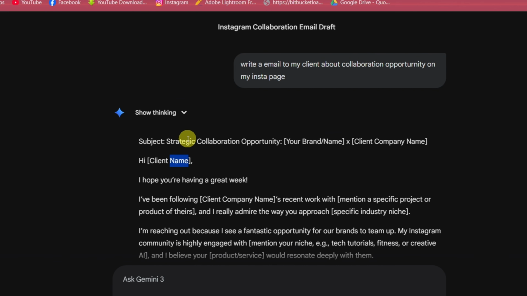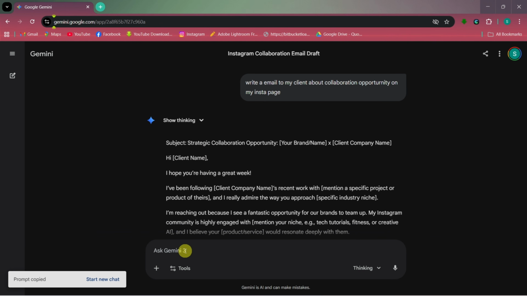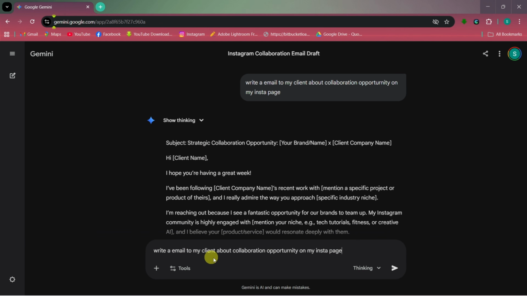So here's the smarter way to do it. Instead of just copying the output, take your original prompt, paste it back into Gemini, but this time, before you hit submit, go to Tools and select Canvas. That one small step changes everything.